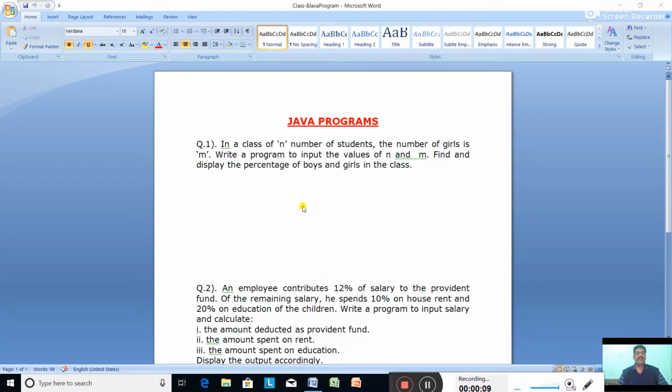The first question is, in a class of n number of students. The number of students is n, and the number of girls is m. So the total number of students is n, and out of n, the number of girls is m. Write a program to input the values of n and m and find and display the percentage of boys and girls. So what will you input?